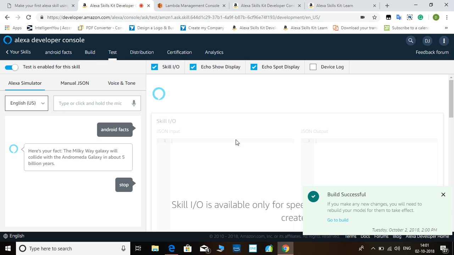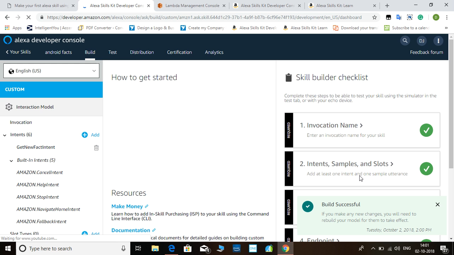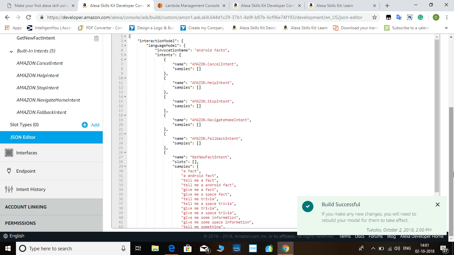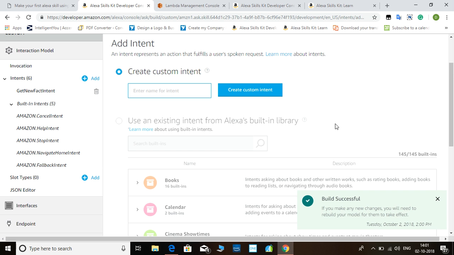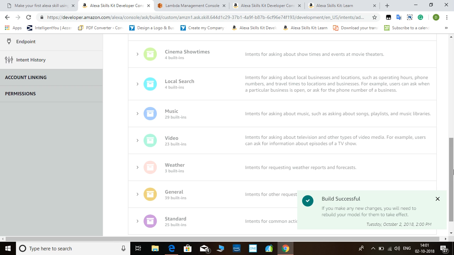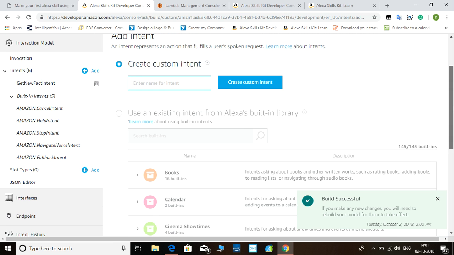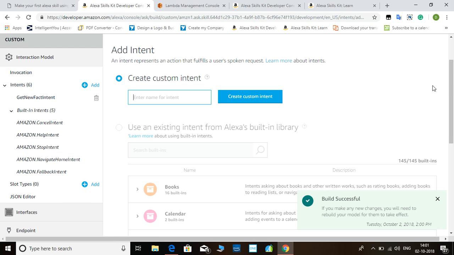You can also change your utterances and what type of utterances you use for your Alexa skill. And I will tell you to use the JSON editor, and you can also add some more intents from here. And here you can make a custom intent, just like different built-in intents, and you can also create your custom intent from here.